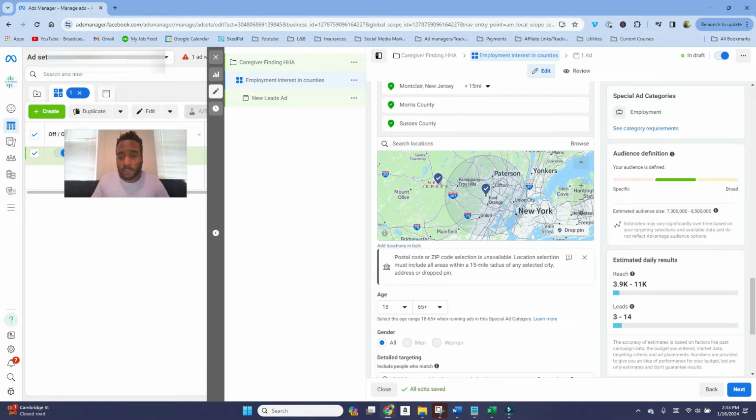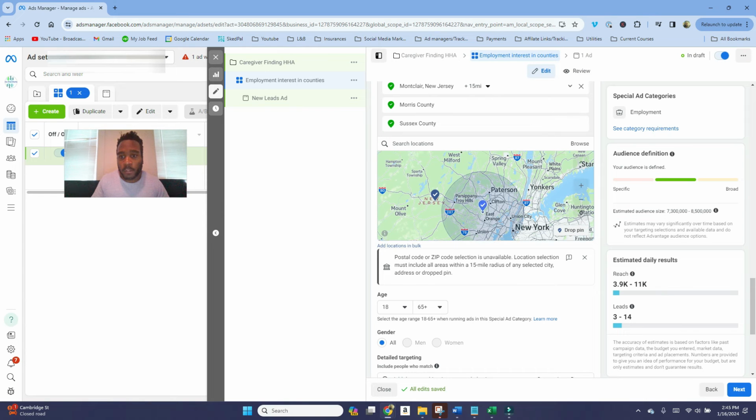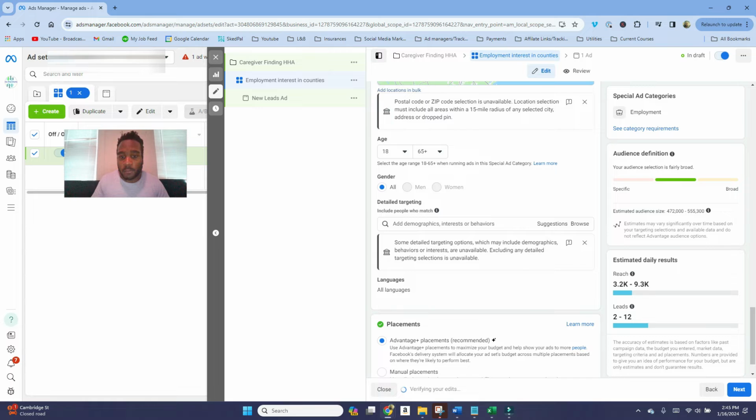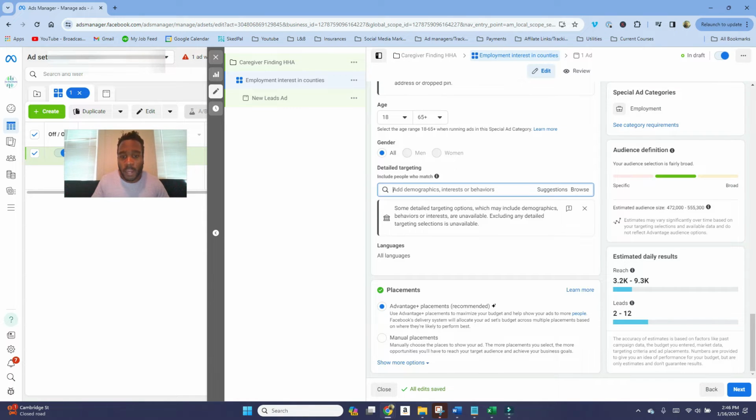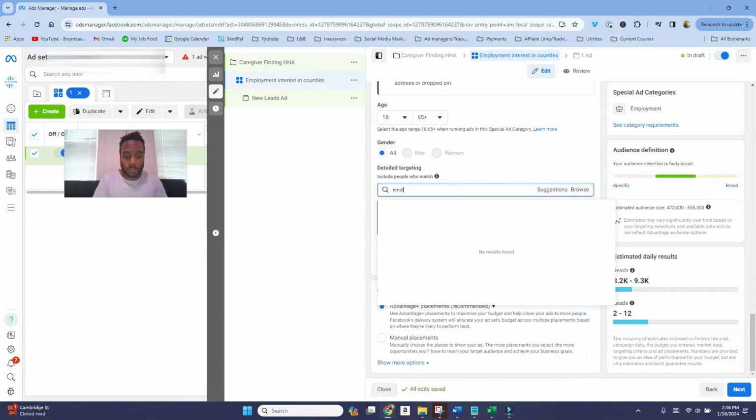So if in the 15-mile radius you're seeing areas that you don't want to attract potential clients, it may be best just to get rid of it for right now. Then we can't change the age, we can't change the gender, but we can add some detailed targeting.